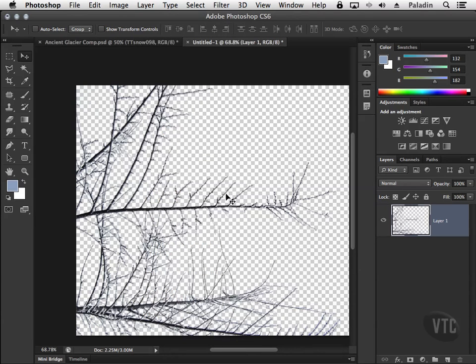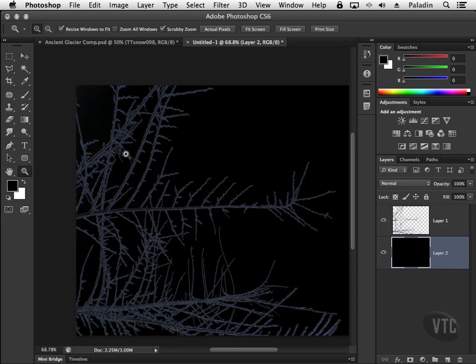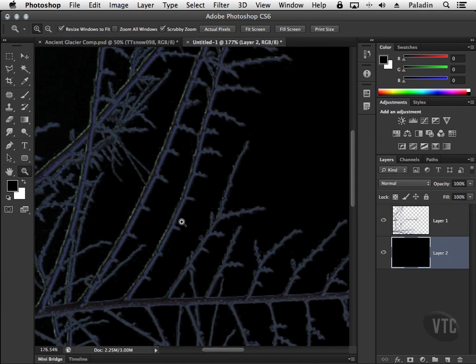Now you really can't see what I'm talking about, so I'm going to create a brand new layer. I'll hit D on my keyboard, and I'm going to fill the back with black and drag it underneath the branches. Then I'll zoom in. And now you can see what I'm talking about. Some of this fuzzy stuff going on here.